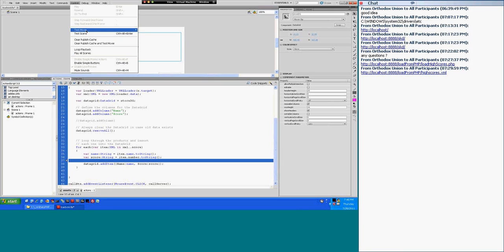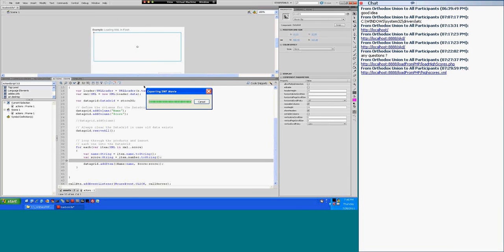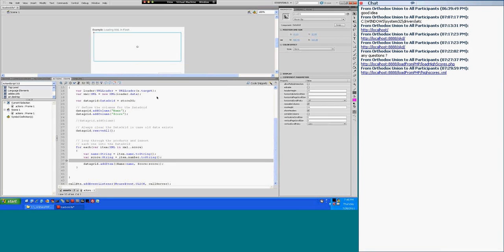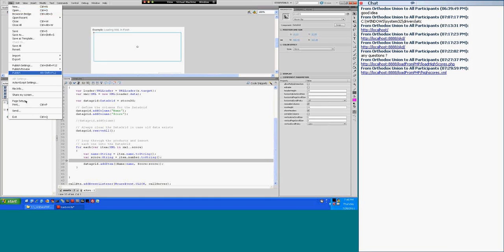So when I go Control, Test Movie, I don't know if you're going to watch it. Let's see if it's going to work. See, it loaded stuff in there. The reason why it loaded stuff in there is... one second.